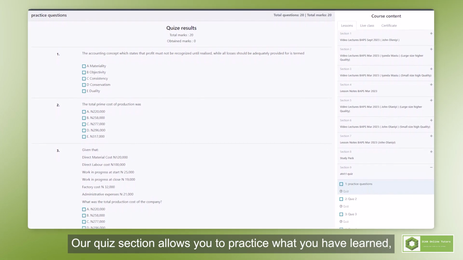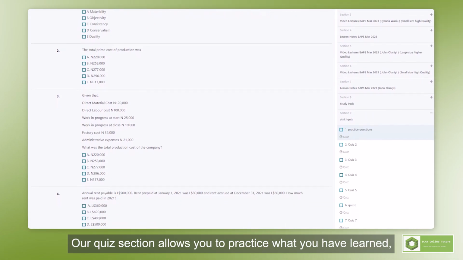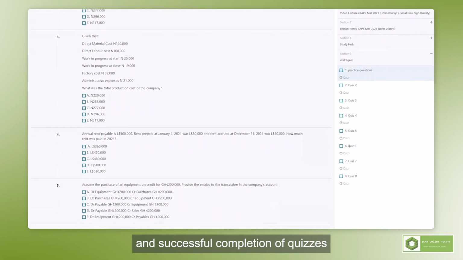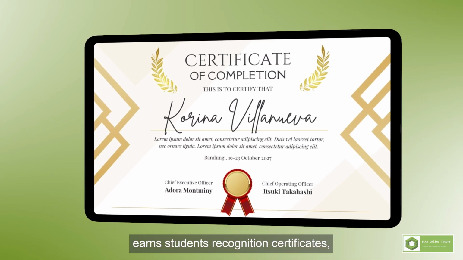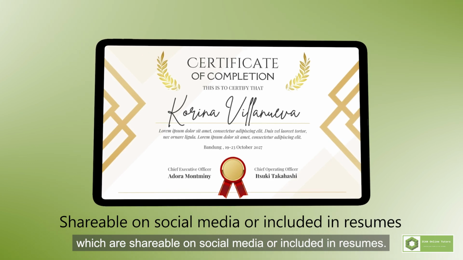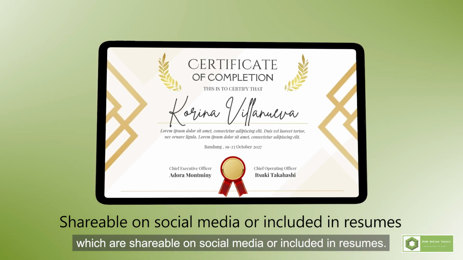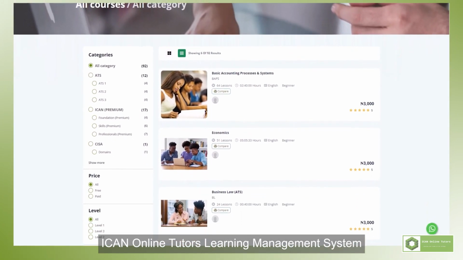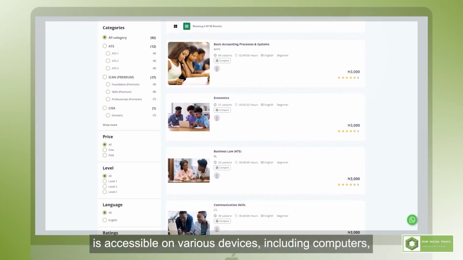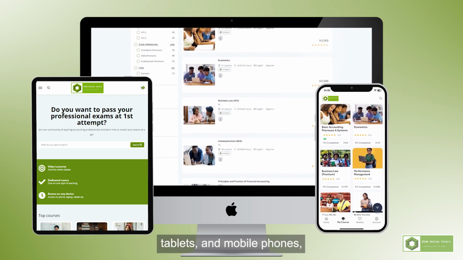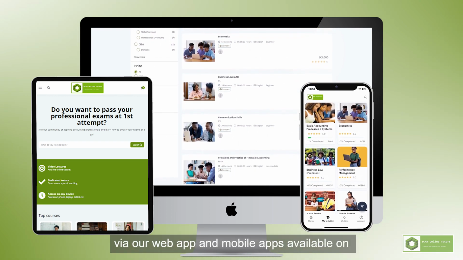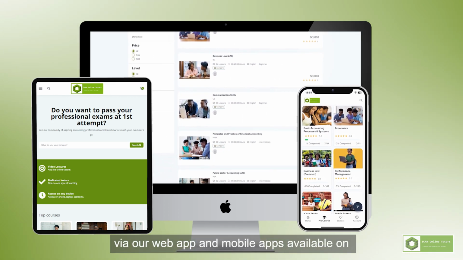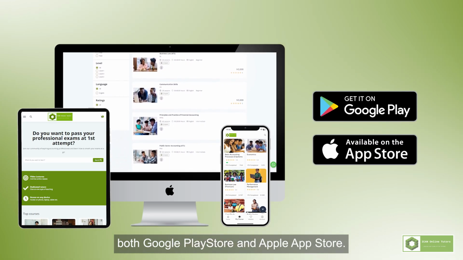Our quiz section allows you to practice what you have learned, and successful completion of quizzes earns students recognition certificates, which are shareable on social media or included in resumes. ICAN Online Tutors learning management system is accessible on various devices including computers, tablets, and mobile phones, via our web app and mobile apps available on both Google Play Store and Apple App Store.